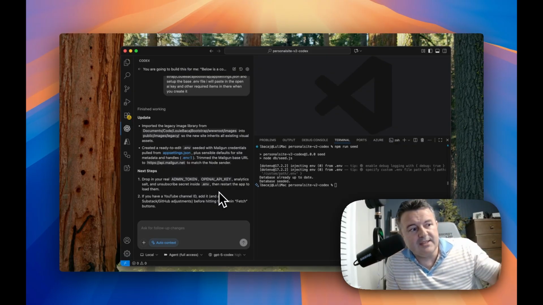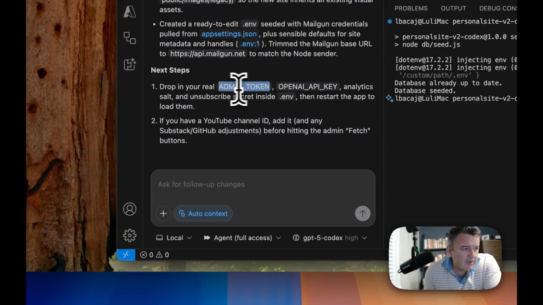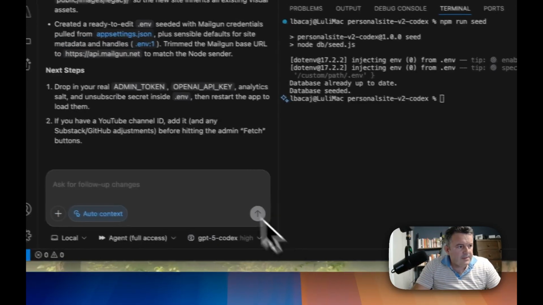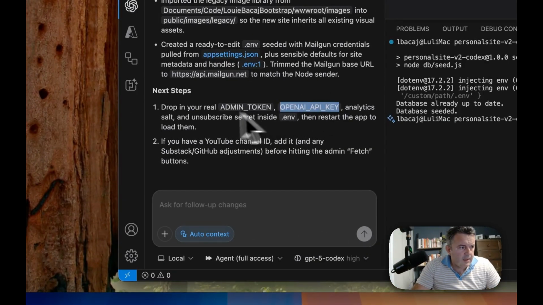So I'm going to go ahead and paste in my API key. I'm just going to set an admin token, and I'm going to paste in my OpenAI API key. I'm going to fast forward for one second while I do that. All right, so I pasted in my OpenAI API key, these other things as well.